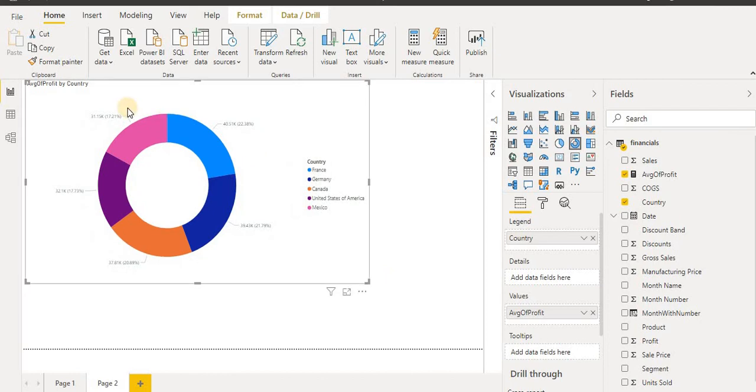So this is the way of creating different types of columns, basically a measure column and a calculated column. And in this way we can utilize the DAX calculation in our Power BI.